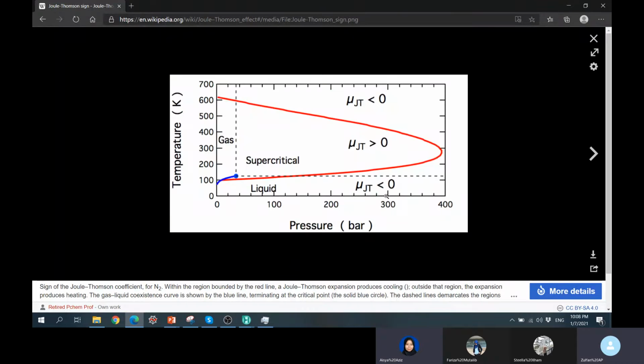Let's see this graph. What we have is about 11 bar and 20 degrees C. 11 bar is this 10, this is 20 bar, so it's somewhere here, 11 bar. And then 20 degrees C means 20 plus 273, so 293 Kelvin. So we are in this gas somewhere here.